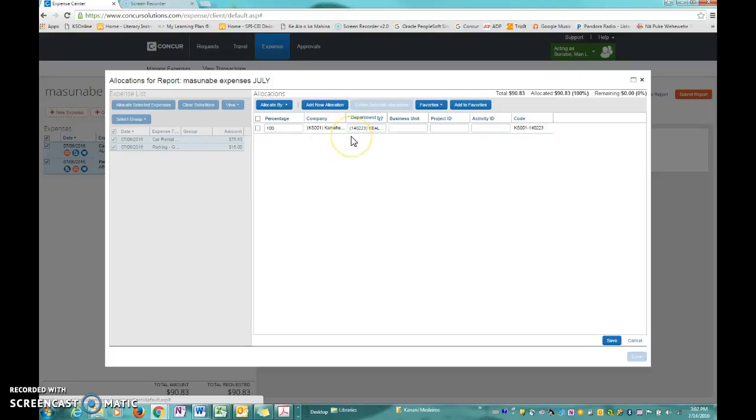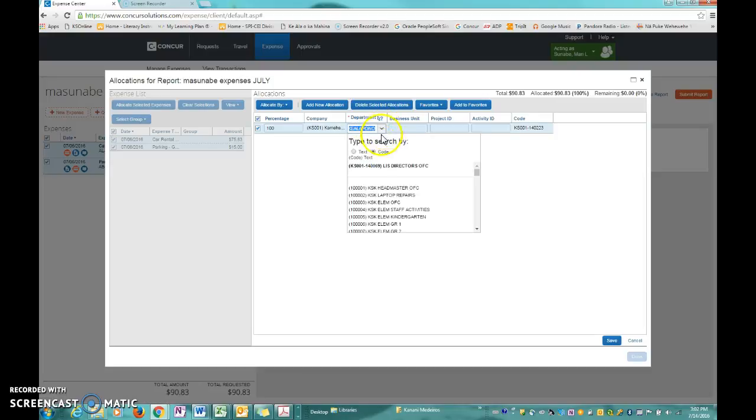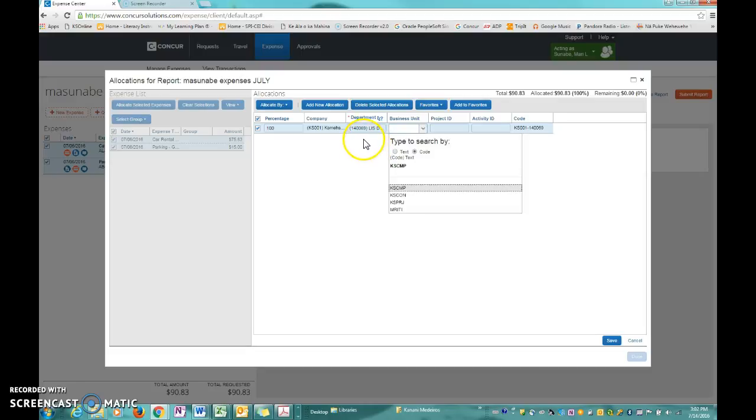And here on the right side you want to go ahead and select your department. This department that's in there now is not the department our expenses will be allocated to, so this is the crucial step of identifying where the expenses are to be charged. Use your department codes as you've been sent.